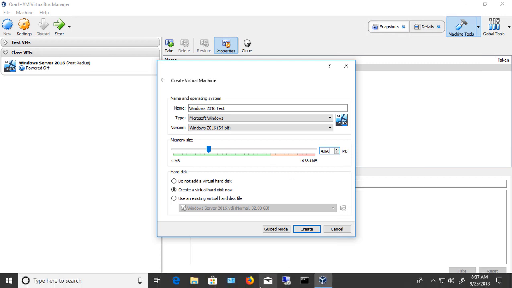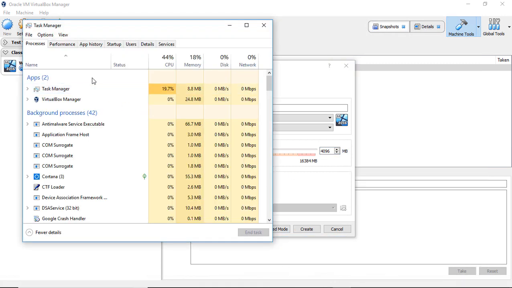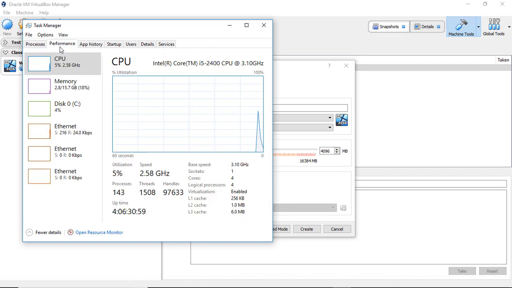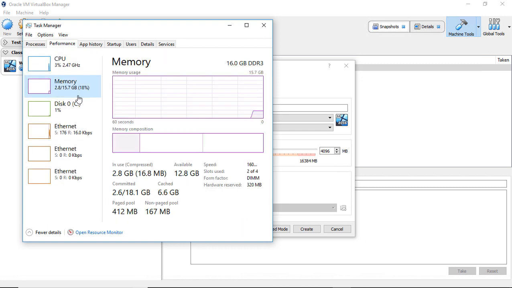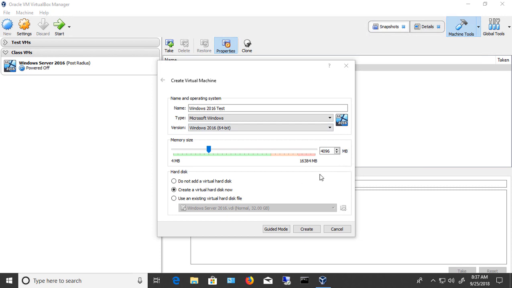Now, before I set that, I'm going to go to my task manager and just double check that I've got enough RAM here. So I'm going to go to performance, and I see my memory is at 15.7 or 16 gigabytes, and currently I'm only using 2.8 of those. So I got plenty to do 4 gigabytes of RAM. So I don't recommend you leave any less than at least 4 gigabytes of RAM on your host, otherwise your host won't work correctly. So we've got different options for creating a hard disk.